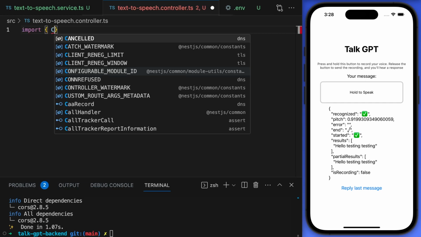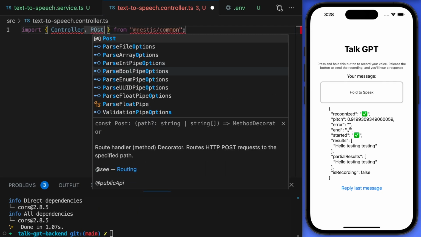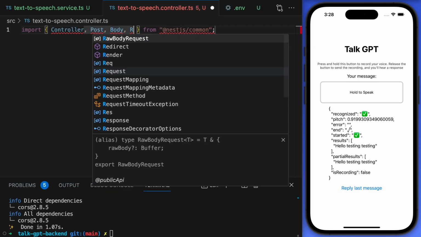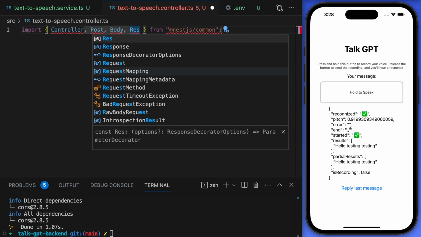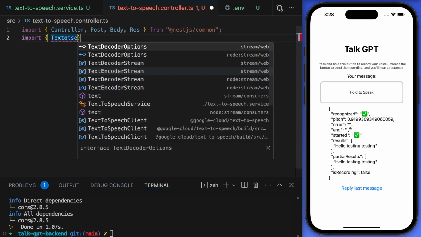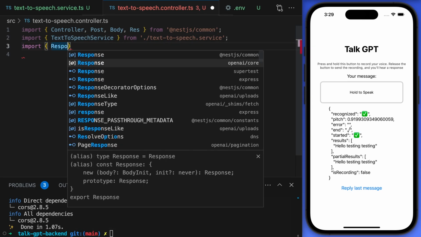Let's start by importing the controller from NestJS. We're going to be dealing as well with a post. We're going to be getting a body and returning a response. So let's import now the text-to-speech service, which is the service that we just created. We're going to be using it. And then let's import response from Express.